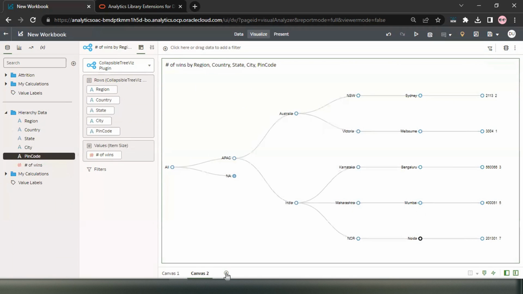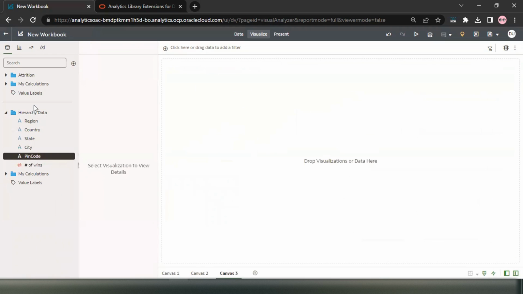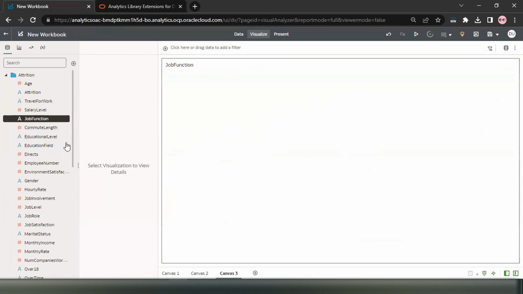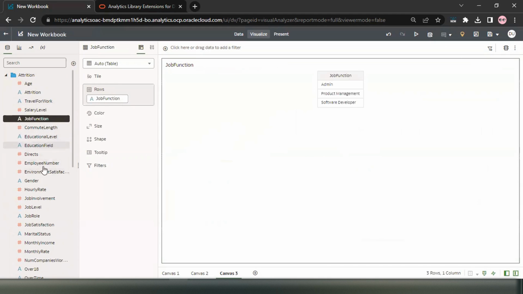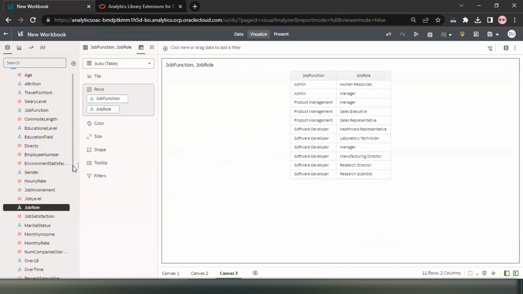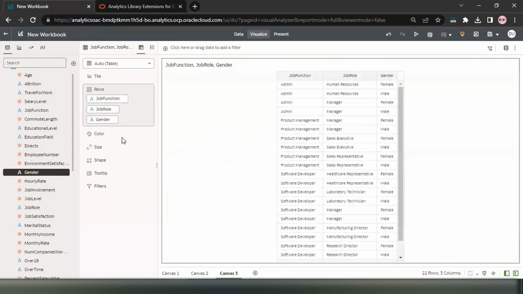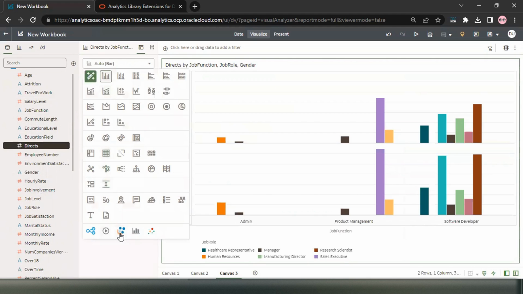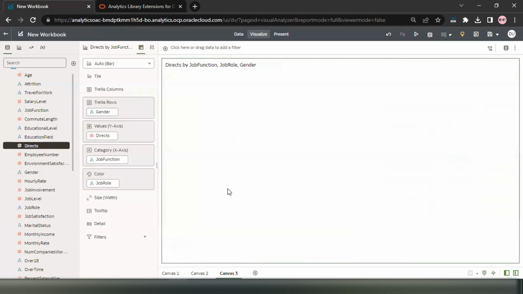Now let's discuss another plugin. So I'll click on a different canvas, and let me use attrition data set. So I'll use the same column, job function, and let me select job role, and the last level is gender, for example. And my metric is number of directs. And I'm going to select the visualization as force directed graph.